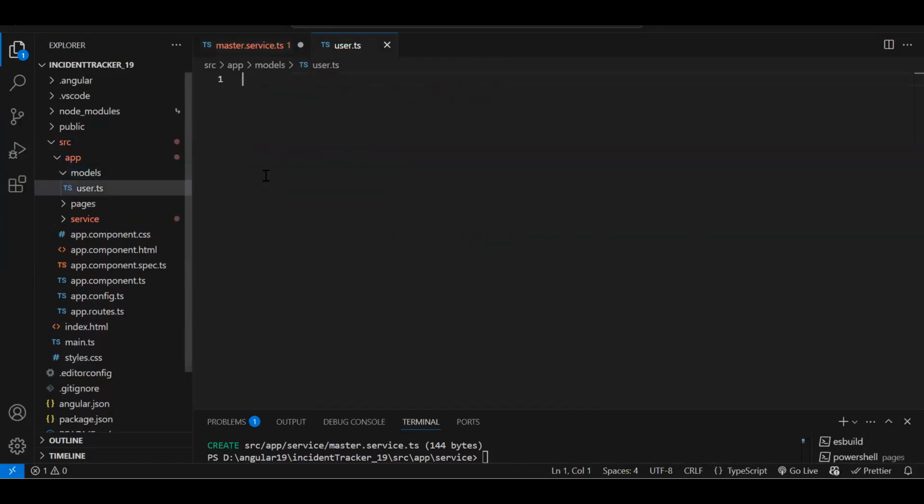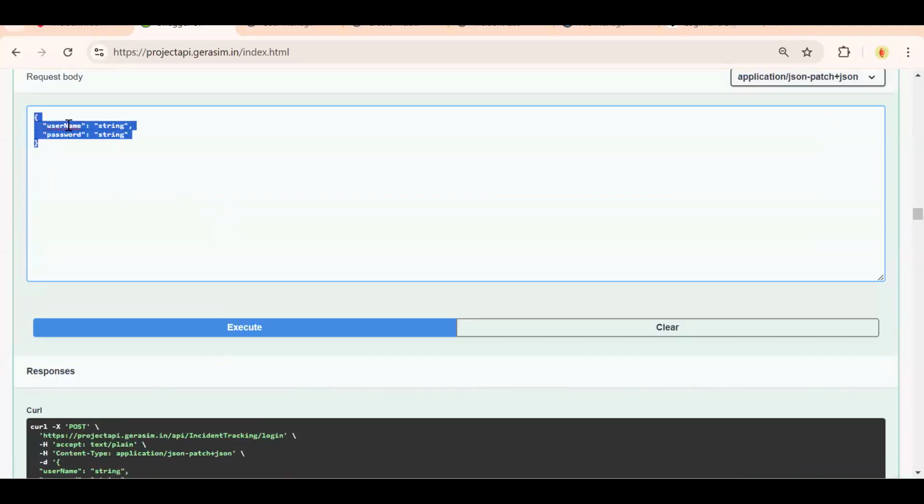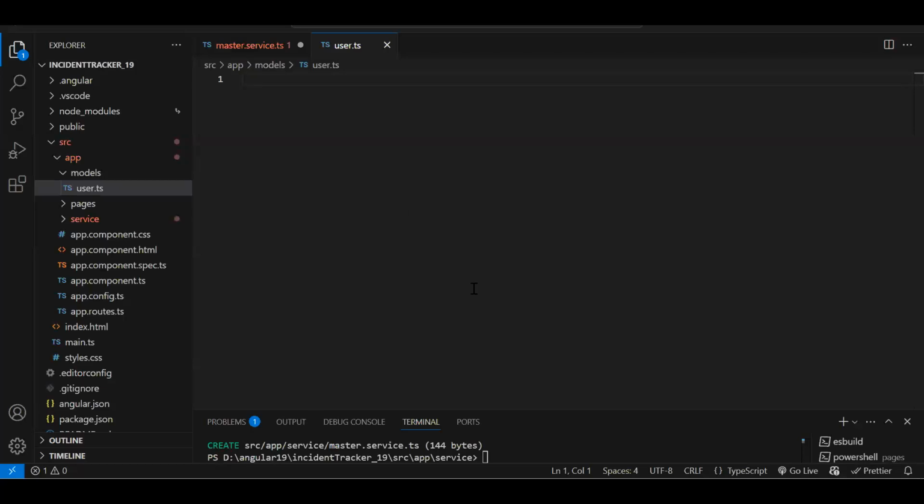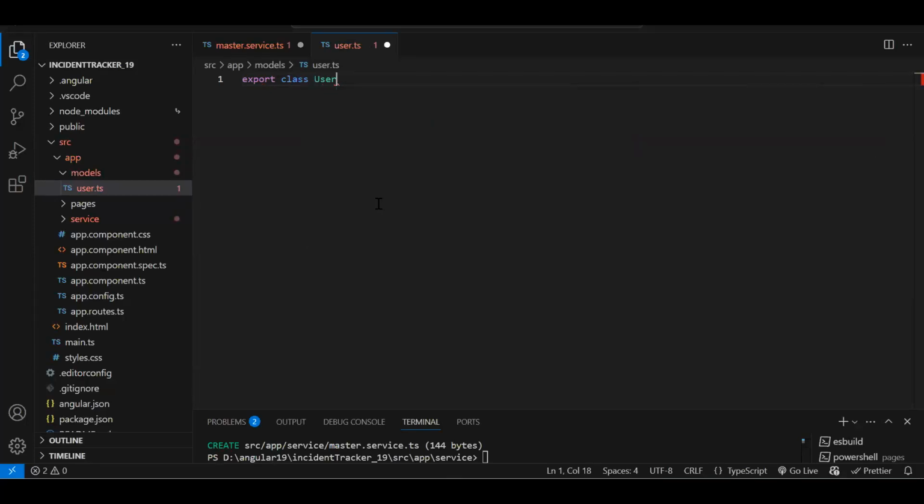It's a simple TS file. So see what kind of object we have to send. The object has a username and a password. Just two things are there. So let's create a class of it. How do we create a class? Export class, our class name is User.